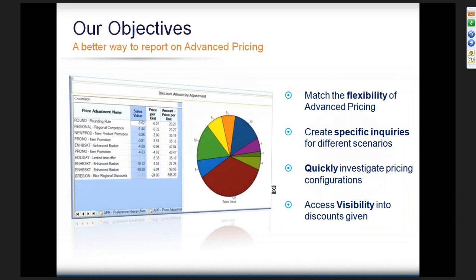Okay, so just to review very quickly, hopefully you can see, based on those examples, that we hit these four primary objectives around matching the flexibility of advanced pricing, giving you the ability to create inquiries that are specific for your business scenarios, giving you the ability to quickly do investigations over your configurations, and giving you visibility into what happened on the transactional end of advanced pricing.